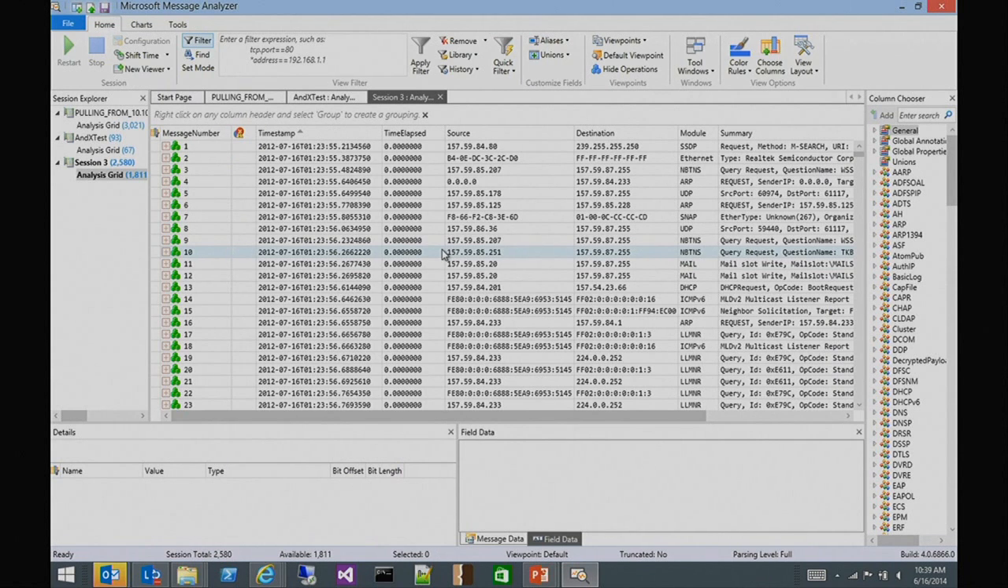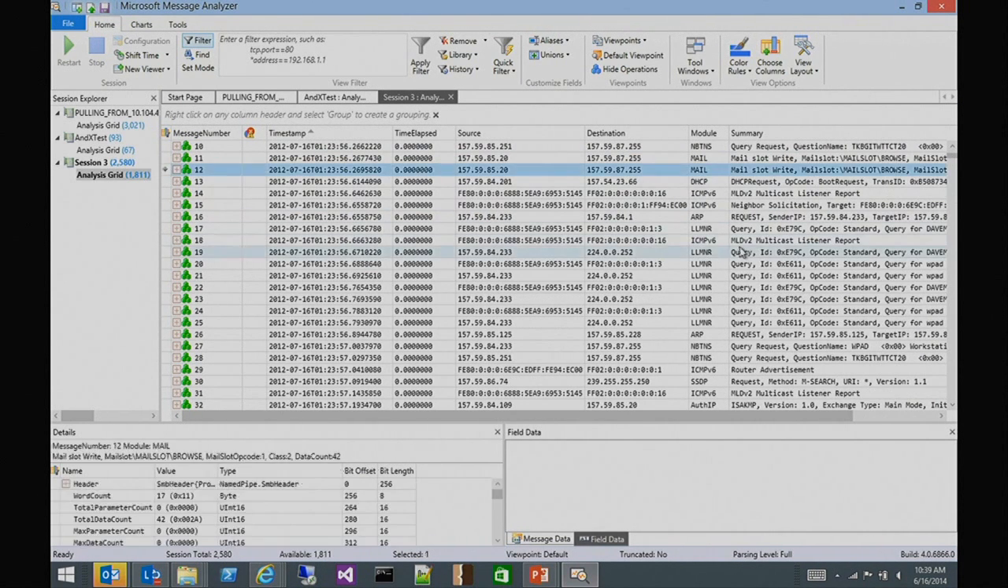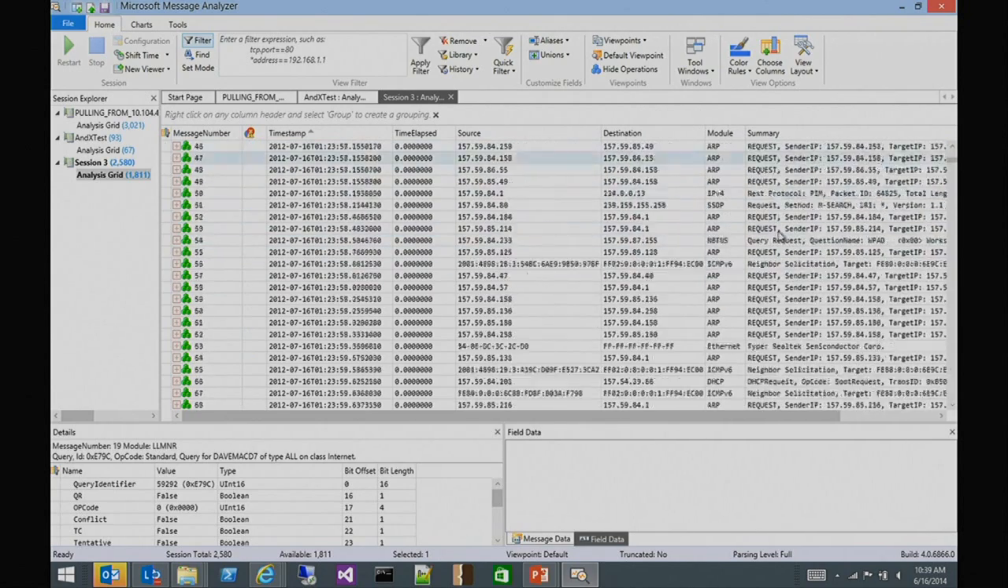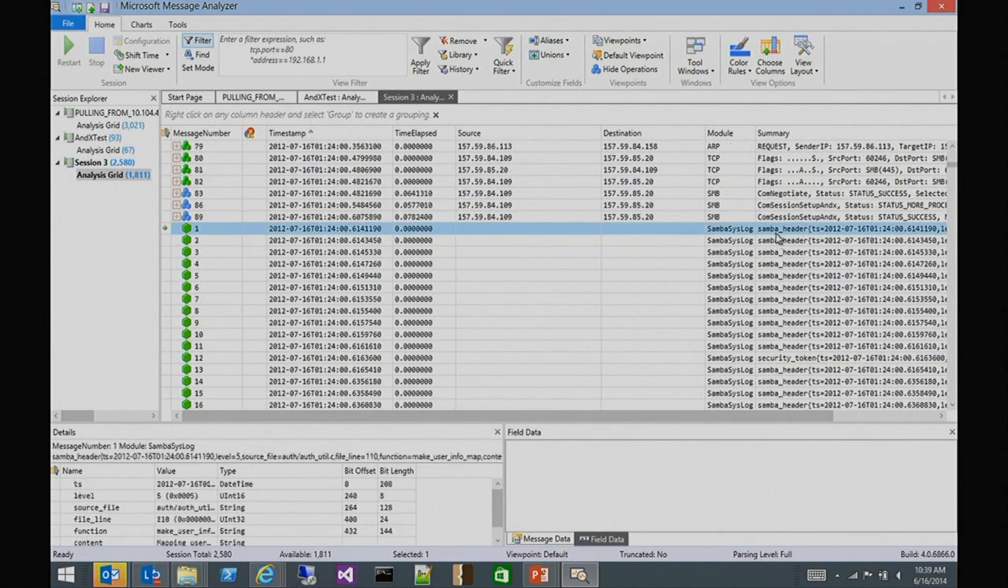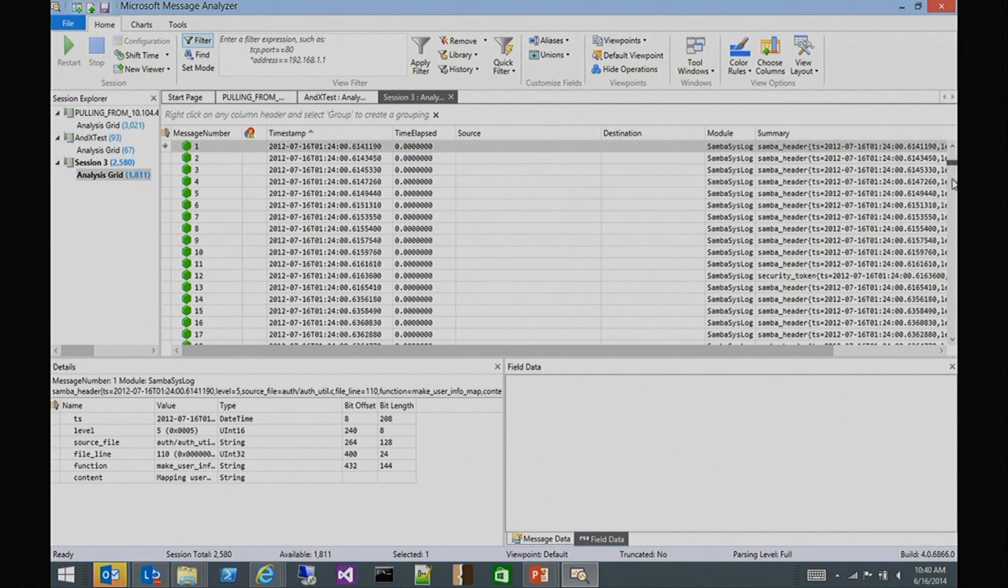And so now it's imported the data pretty quickly. And I'm going to close down Column Chooser. And so here is the network data. And if I go down a little bit, you can see that this system Samba syslog data is intermixed in between. You can see there's a UDP message right in the middle. So it's interlaced the messages by timestamp. So this is done by default.